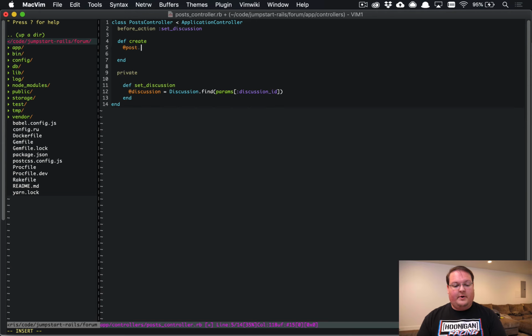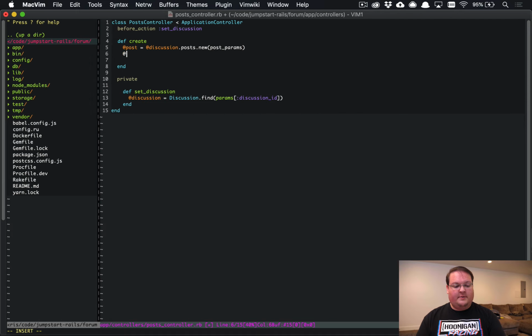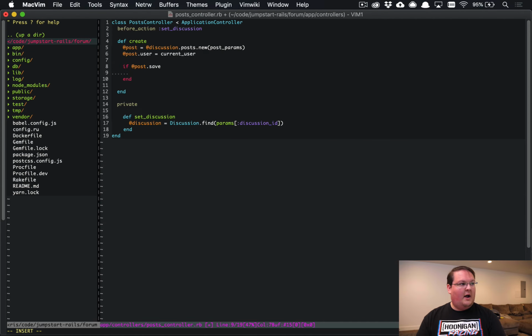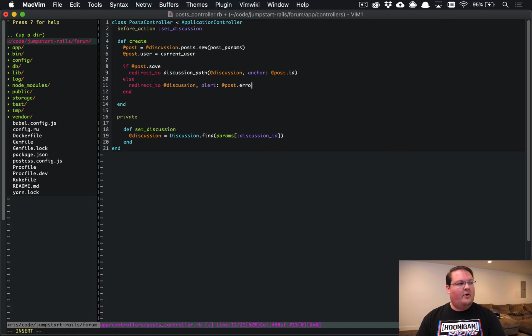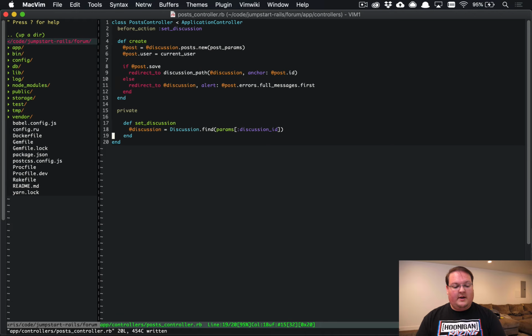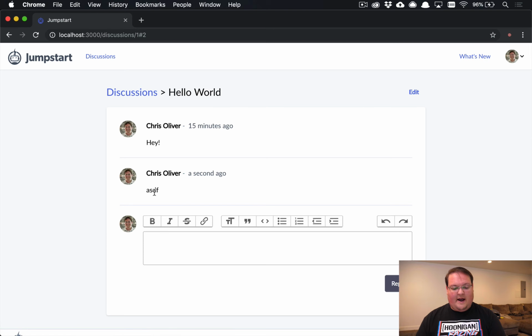And here we just want to say @post equals @discussion.post.new, and we'll have a post_params method that we'll define in just a minute, and we'll set post.user equals current_user. And then we can have if post.save redirect to discussion_path @discussion, and we can set the anchor that we redirect to as @post.id as well. And otherwise we want to redirect to @discussion, and we can have an alert that is, say, post.errors.full_messages.first, so we'll just display whatever message that might be. So then we need to define our post_params, params.require(:post).permit(:body). Simple as that. And now we should be able to submit this and have it show up right here.